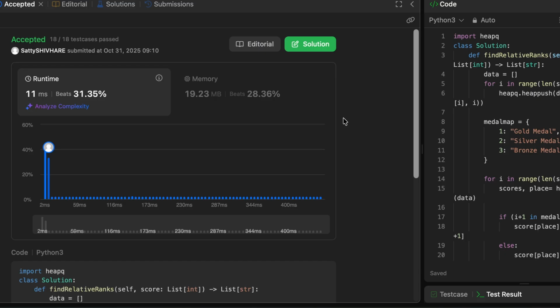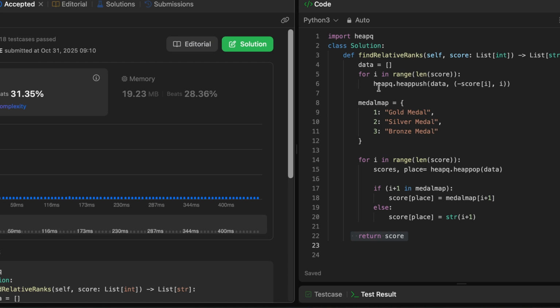As we can see, the solution is taking 11 milliseconds. The time complexity for this solution is order of n log n, because the heap push operation is log n, but we are pushing n times, so it becomes n log n. In the same way, taking out an element from a heap is log n, but we are doing it n times, so it becomes n log n. The space complexity is also order of n because we are creating this data heap, and the size of this data heap is going to be the same as the score array.